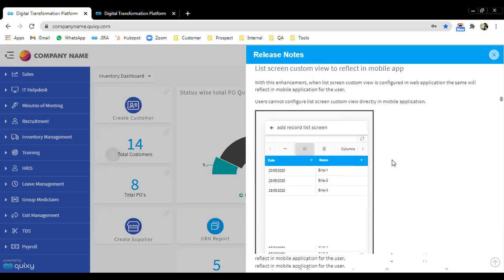And next we have list screen custom view to reflect in the mobile app. Whatever custom view we have seen before, like the changes in the grid columns, grid column widths, the rearrangement of columns, or even the pagination, the number of records being displayed in the list screen, all those customizations are now visible in the mobile app as well. Whatever custom view we have created in web, you can now access the same view in the mobile app as well.